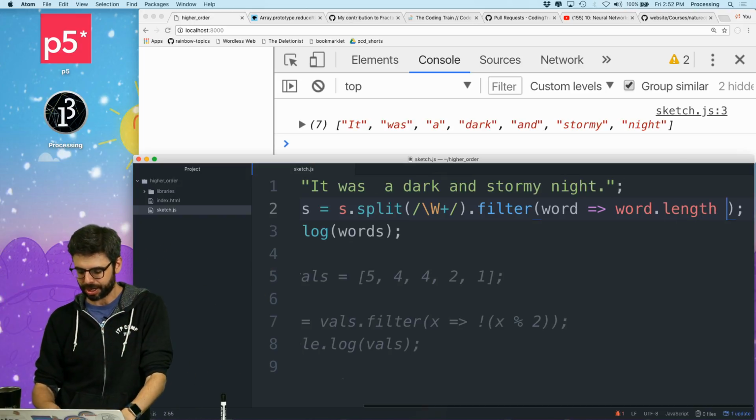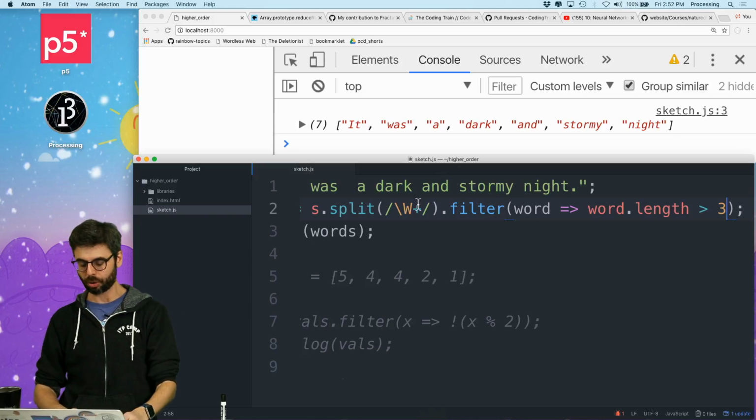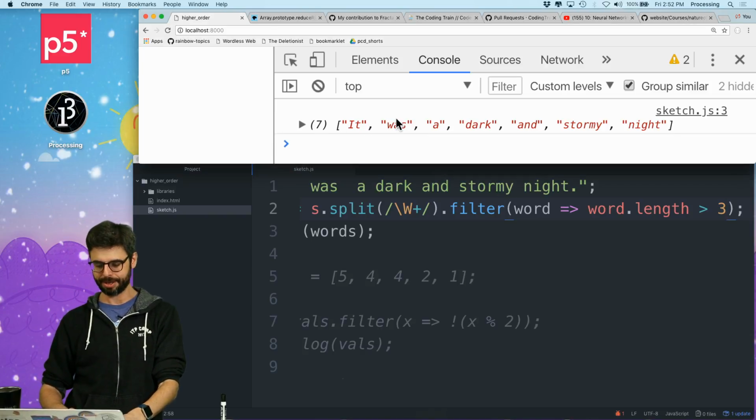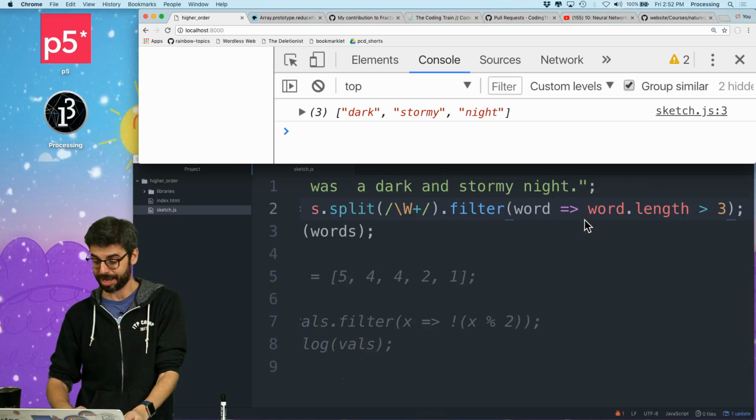I could, of course, say greater than 3, right? If I want to have only the 3-letter words, this will get rid of "it" and "a". Now you can see I only have "dark", "stormy". It got rid of "was", too, because it's not greater than or equal to.